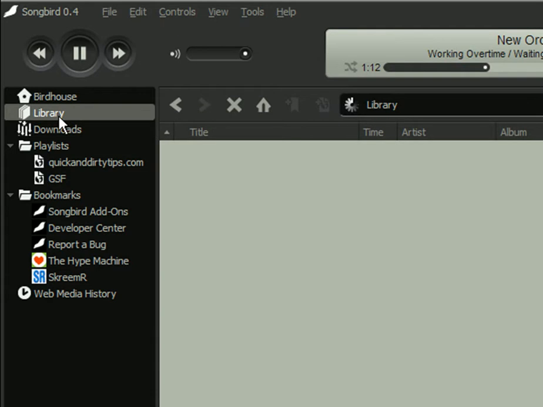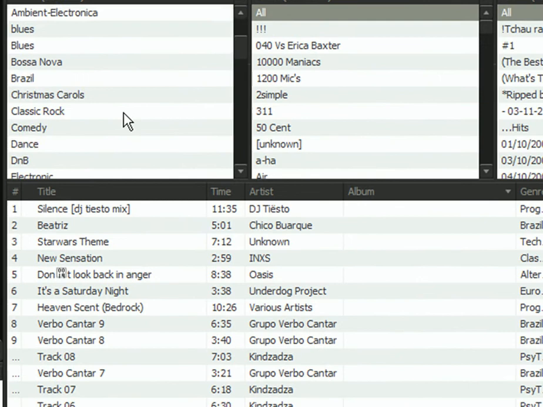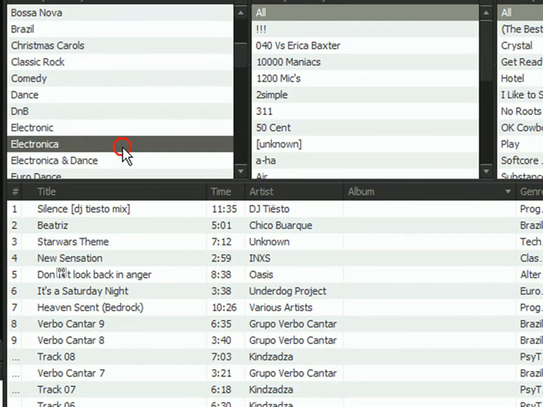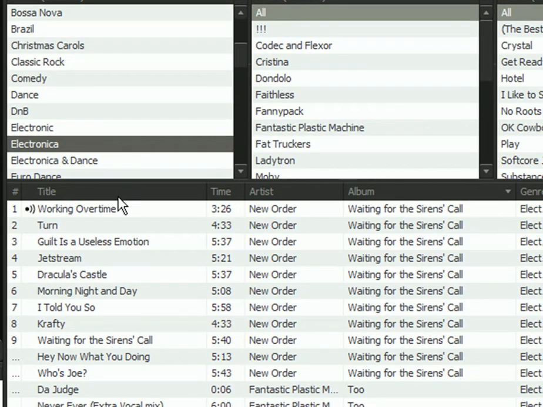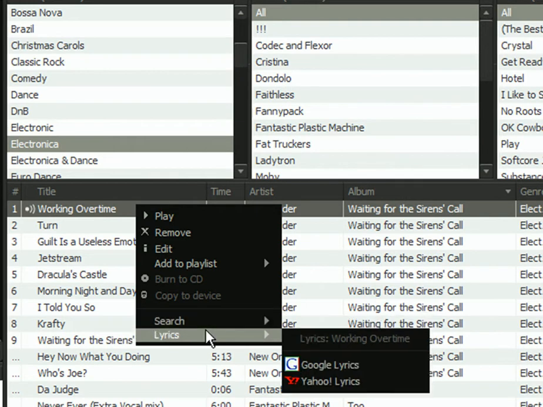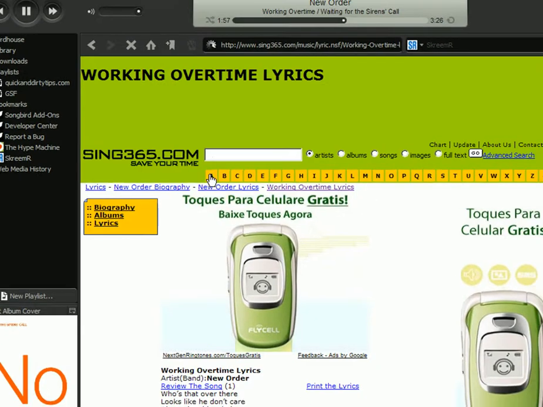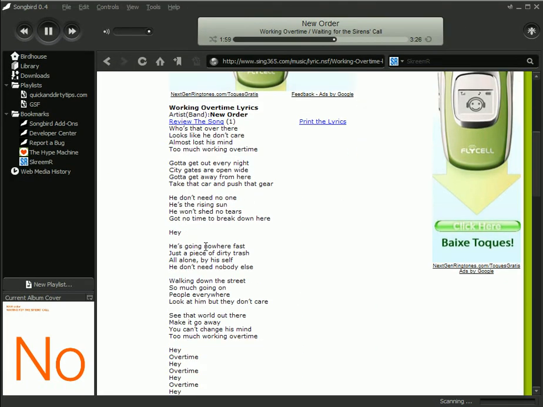Now let's go back to the music library section to find out one other neat function of this program. Let's search for a song again. Now if I right click on top of this song, I can see a menu of options such as play, remove from playlist, add to a special playlist, search through other websites, or find this song's lyrics. Here it is. Now I can sing along while I listen to the music.